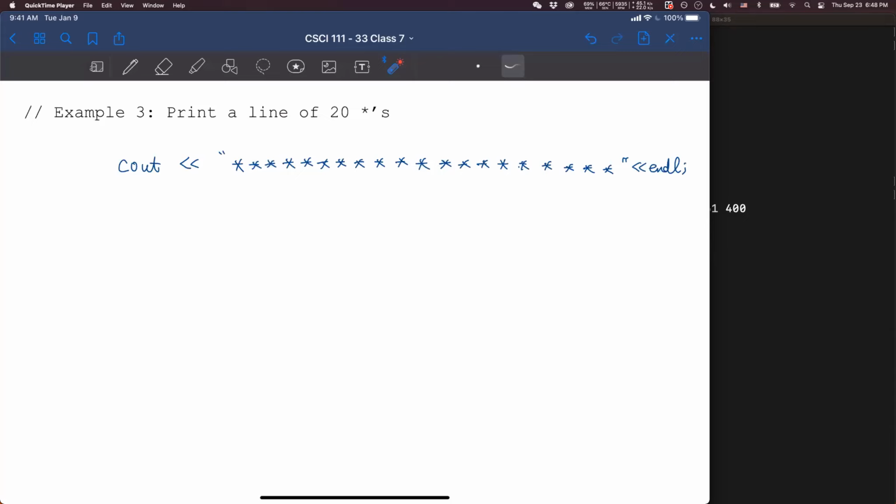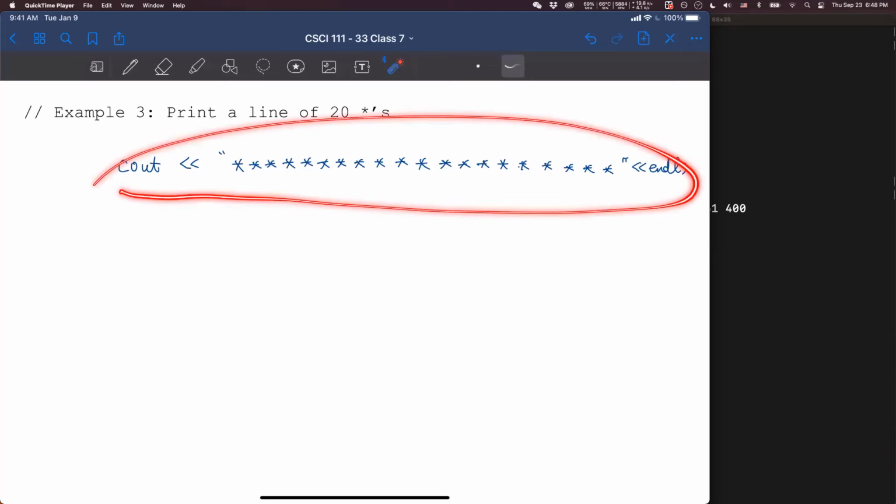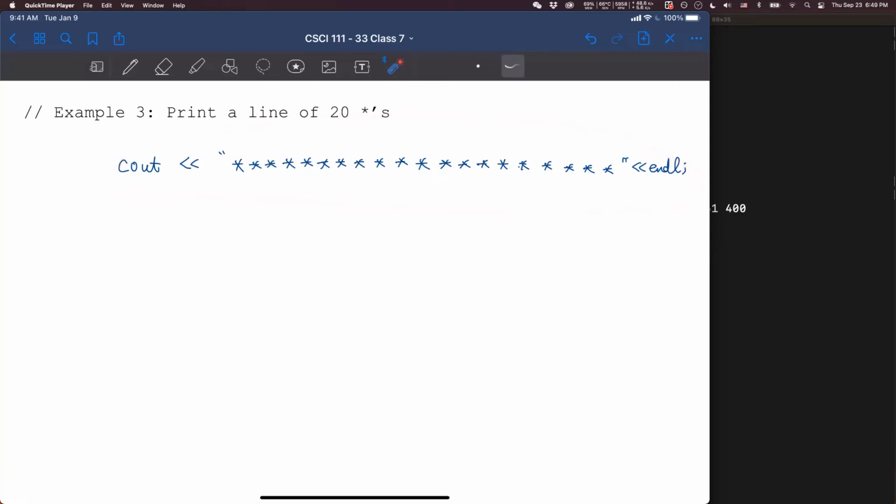So if you look at the code here, there is an action that's repeating, right? Which is printing the star. But we are printing the star 20 times. So what we are doing here is pretty much cout the star for 20 times.